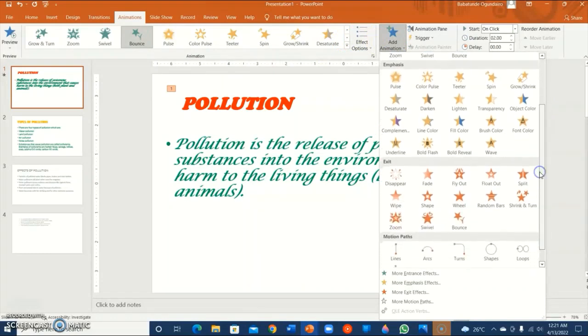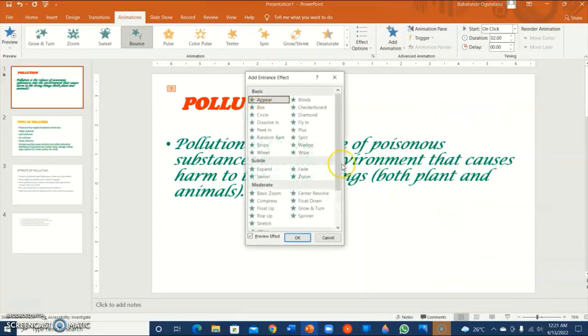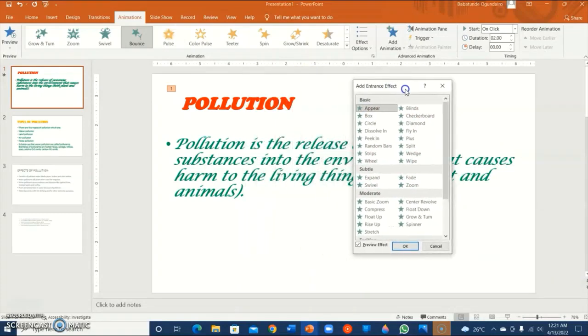Now if you go down here, you will see more entrance effects. This more entrance effects option gives you various animations for your text to come into the slide. So if you click here, you will see a lot of them.